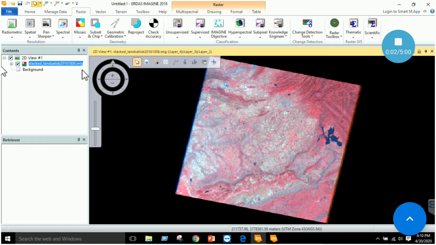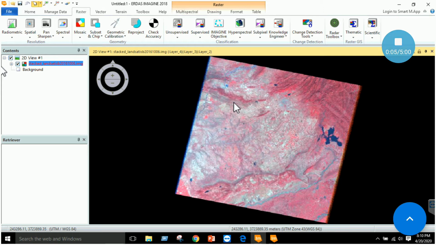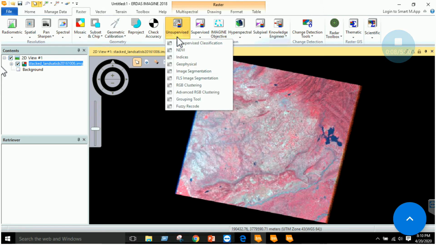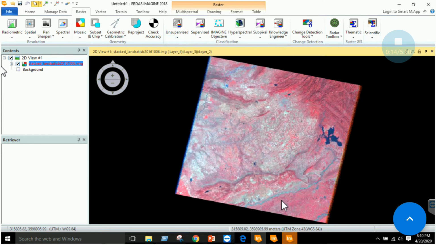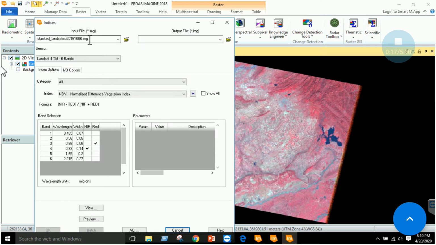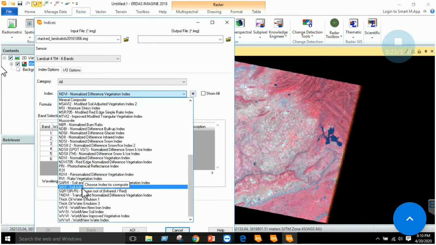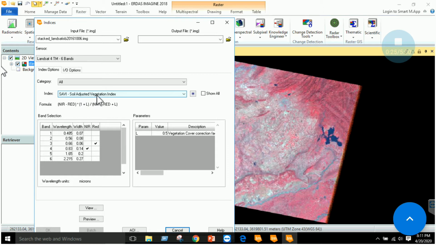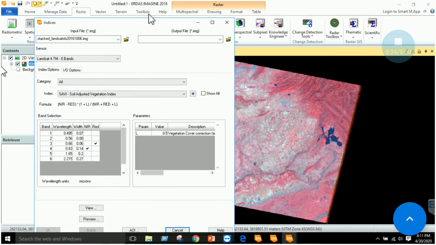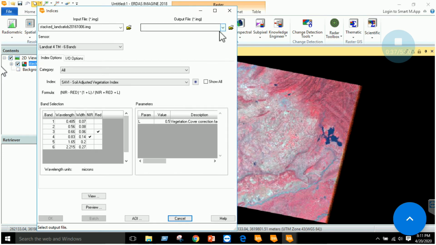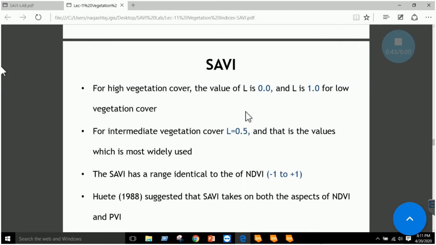In ERDAS Imagine, we have to input our study area image in order to calculate SAVI. And we have two methods. The first one is to go to the unsupervised section and click on indices. Now in the indices section, we will have a window displayed here. We have to input our study area image, and from the index section, we have to click SAVI, soil adjusted vegetation index. Make sure that your near infrared and red bands are correct. Specify your output image here, and you have to specify the L factor, that is 0.5, 0 or 1, depending upon the condition of the image.